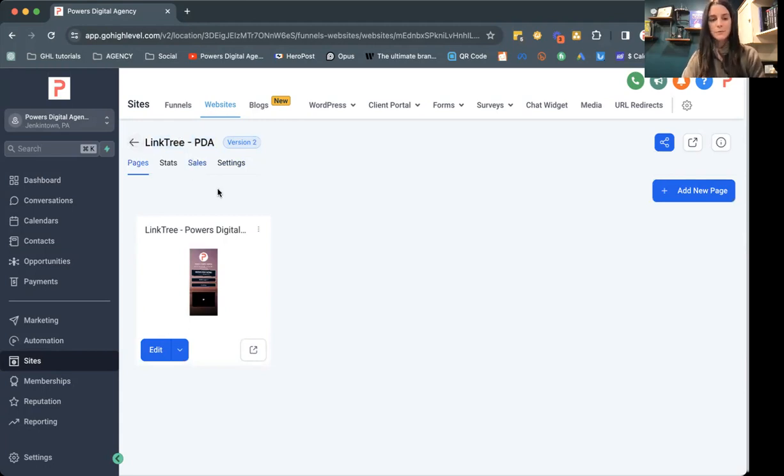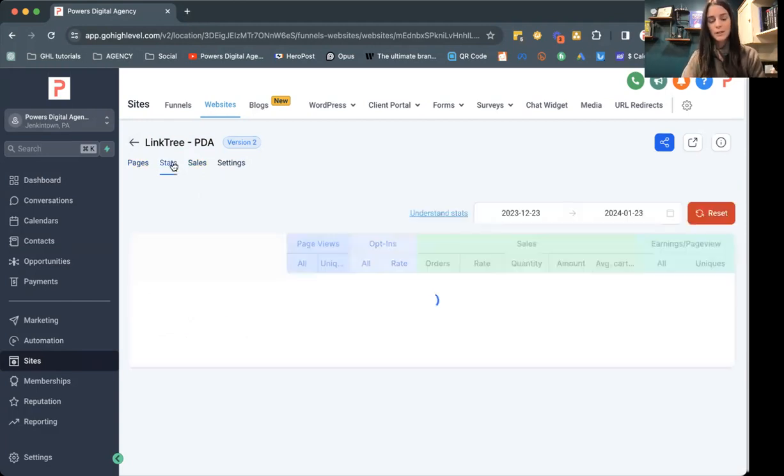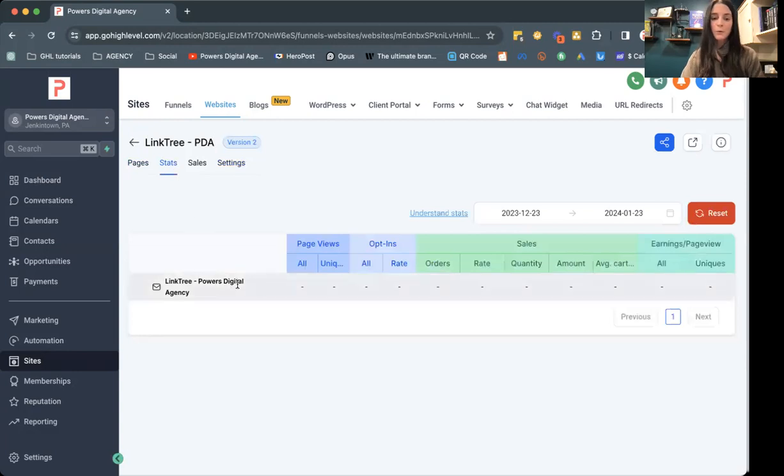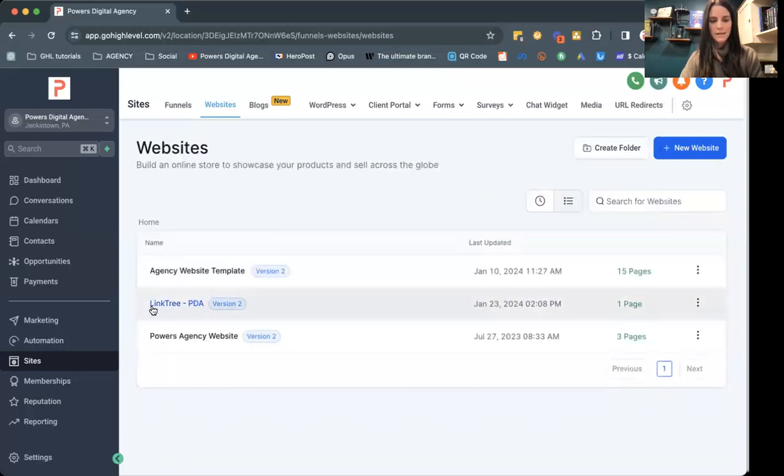I can see if there were any sales that came from any of these buttons or anything that I added to this Linktree. And I can also check stats. Okay, so this is very cool. We can see all the visitors, anyone that opted in, any sales that were made. And this is, again, not something that's able to be done with most other software. So if I hit the back button now, right up here, I'm going to see Linktree PDA. It's right here. So we made it, it's good.